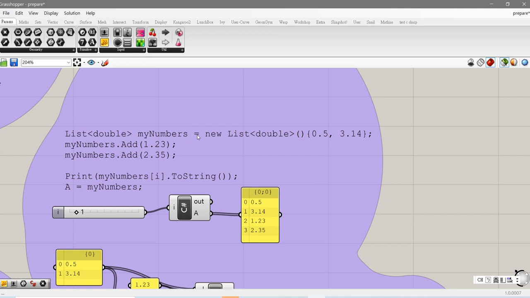Okay, and the assignment here, this equal sign, we want to create a new list of double. And this is the constructor of a list of double. So a constructor is like a function, so it takes a pair of parentheses. But for this constructor, we don't need to specify any parameters. But then, if we want to initialize this list of double with some values, then we use a pair of curly brackets to enclose the numbers that we want to initialize the list.